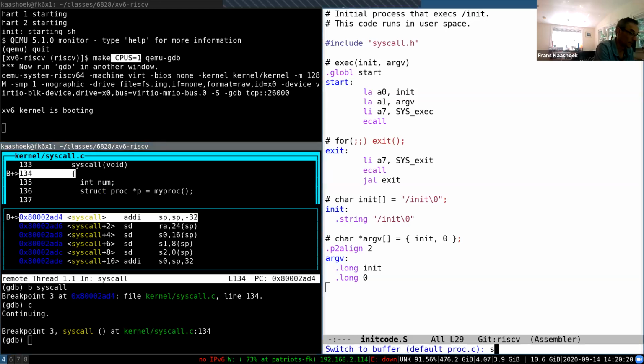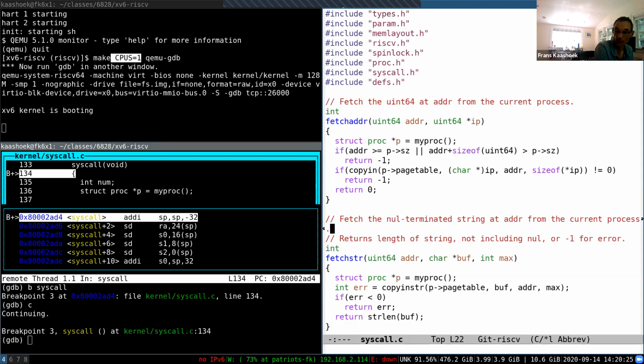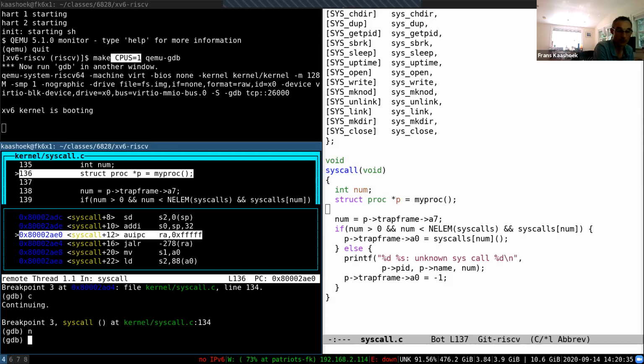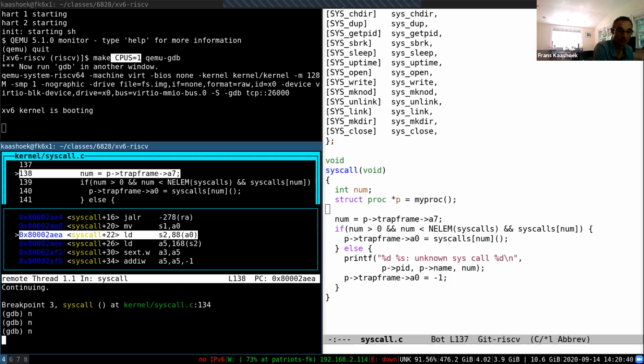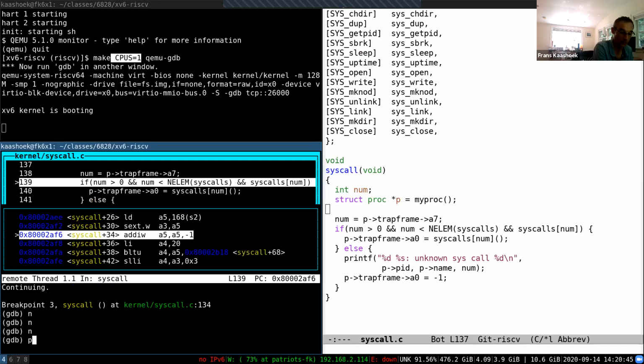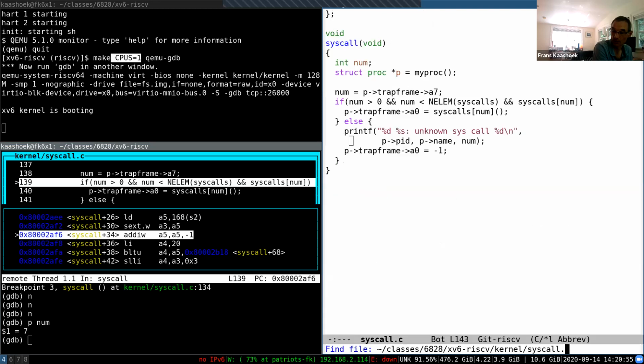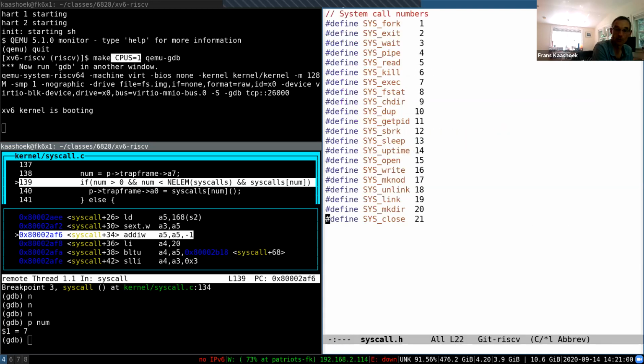So if we look at syscall, it's a function at the bottom. And so we're back in kernel space now, and we can walk through and see exactly what happens in syscall. So I'm going to single step a little bit. It looks up what the process is, and pulls out the system call number that's used. So we can now print num, and we'll see that's 7. And if we look at the kernel syscall.h, that declares all the system call numbers. And we see 7, that is indeed system call exec.